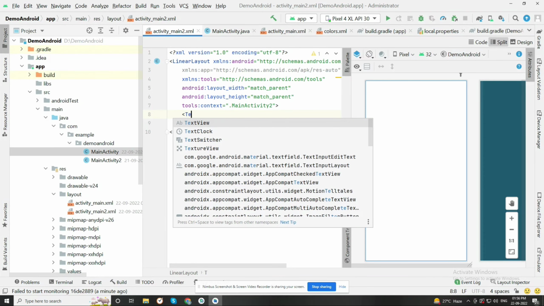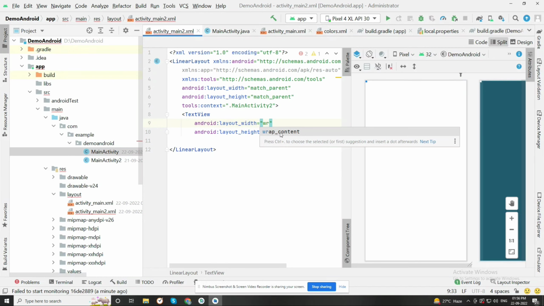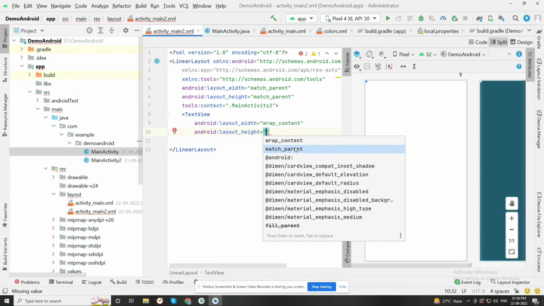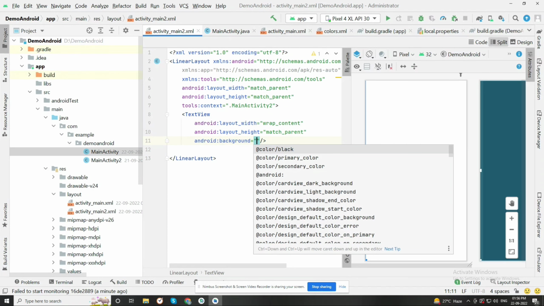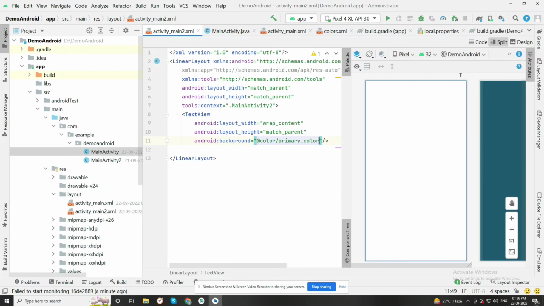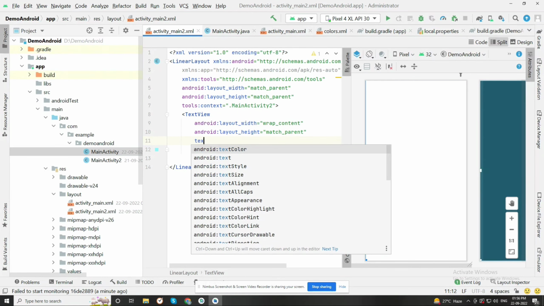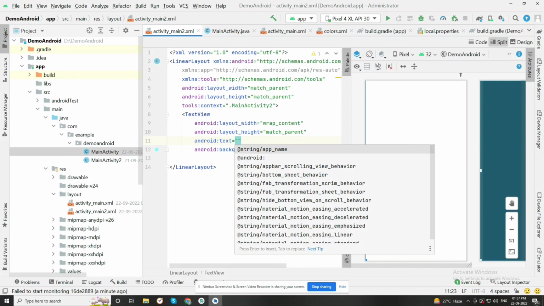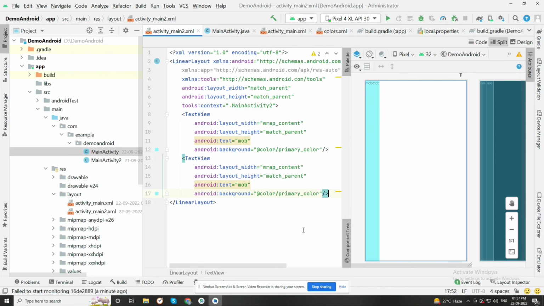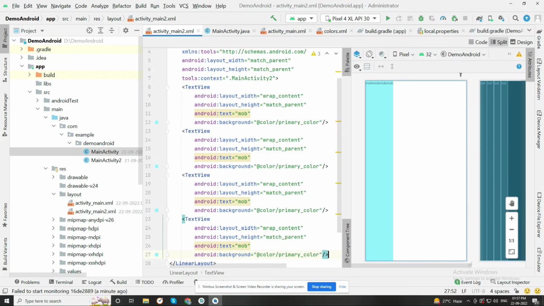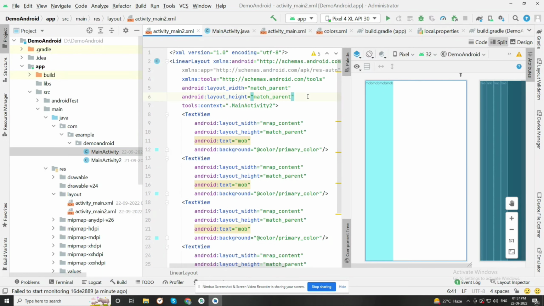First of all, I have taken a text view, give it the parent width and height to its wrap content, and give it a background so it will be visible to you. I have taken text and given the name mob. You can see it takes width. Mob, and copy and paste it.